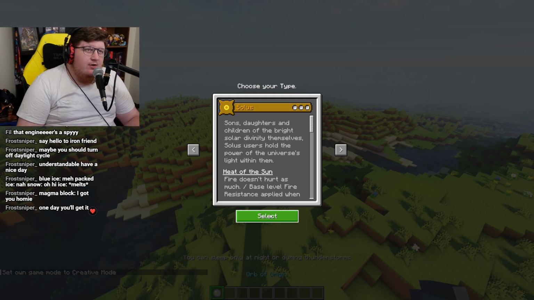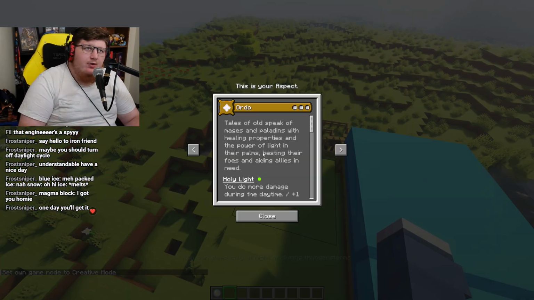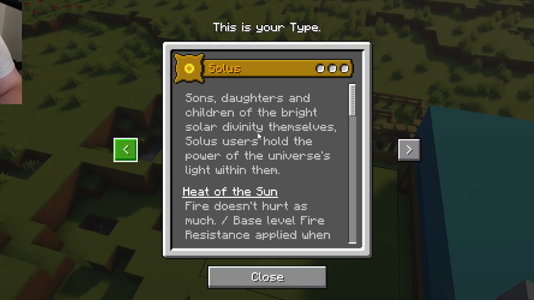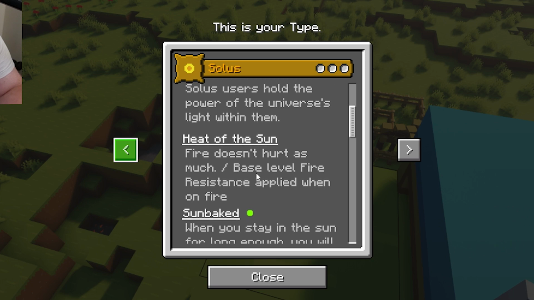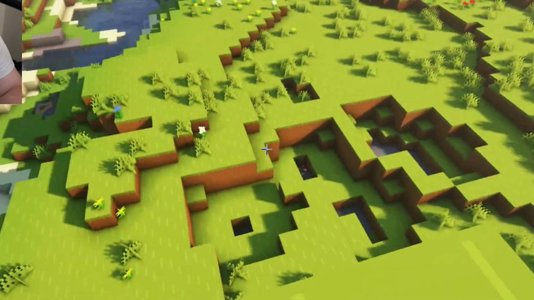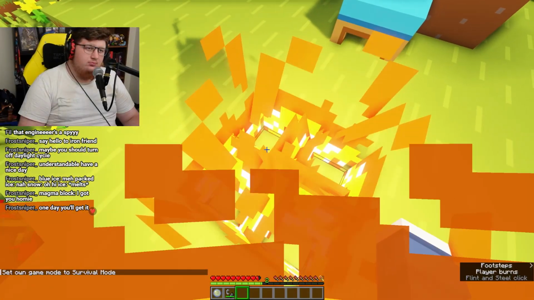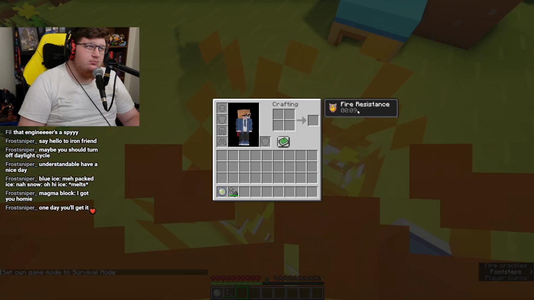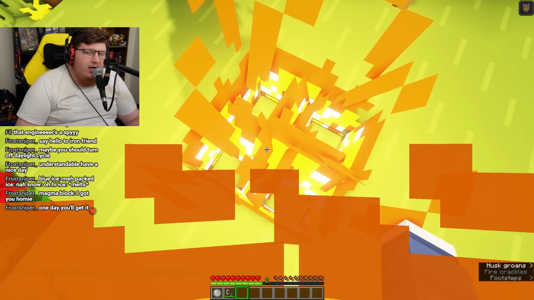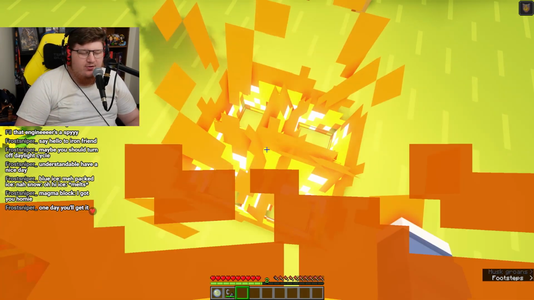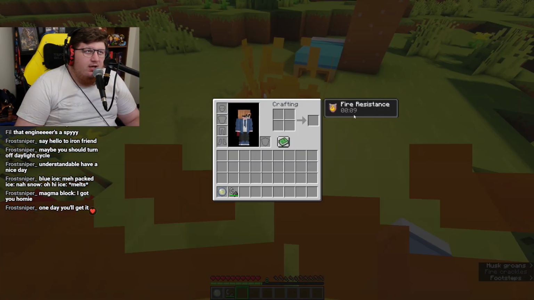Now we go to the Soulless of the Ordo. Sons, daughters, and children of the bright solar divinity themselves. Soulless users hold the power of the universe's light within them. Heat of the sun. Fire doesn't hurt as much. Base level fire resistance applied when on fire. Yeah, base level fire resistance is just straight up, I don't take fire damage. You'll still take a few ticks of damage until it comes into effect.